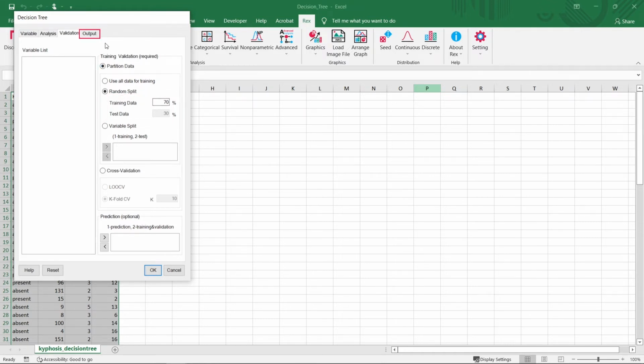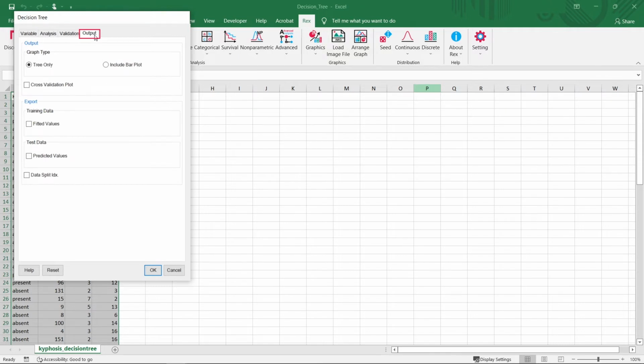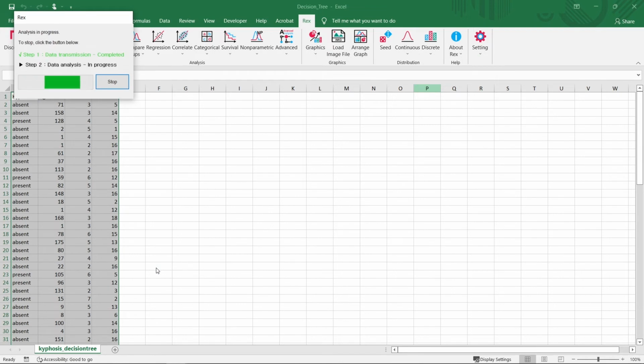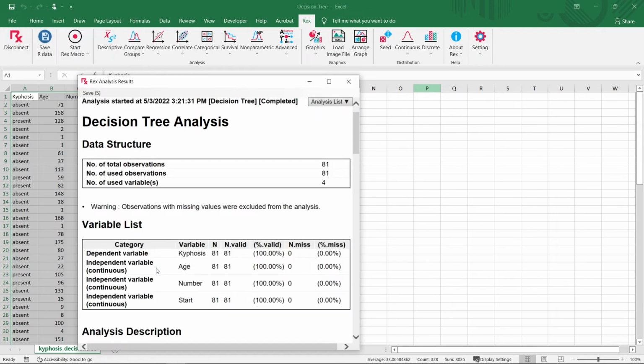Finally, let's go to the Output tab. In this tab, we can customize the decision tree and select the statistics to save in an Excel sheet. Today we will select Include Bar Plot to output a decision tree with the bar plot in each node. Now that we are done setting up our analysis, we can click OK. Once the analysis is complete, a window pops up with the results. Let's take a look at our results.